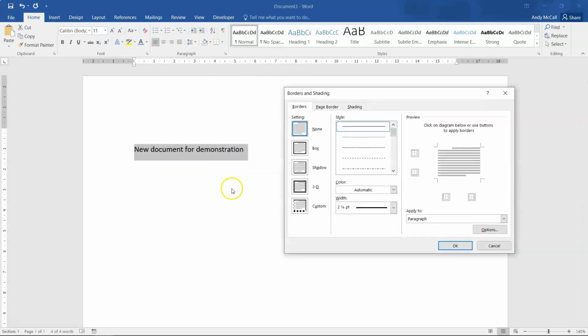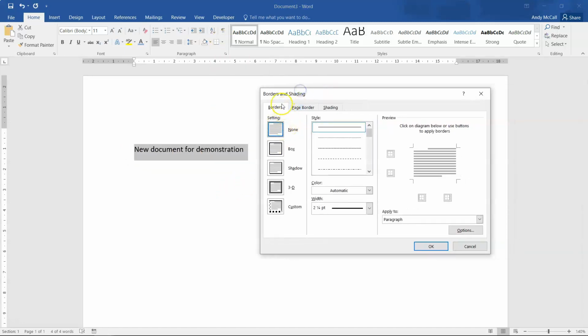The borders and shading option will open up. Be very aware though, and it has been seen a few times by individuals, to ensure that if it is a border for text, we're just having the border and ignoring these other options here. So we can apply a box around it, and the preview will show you what it will look like.